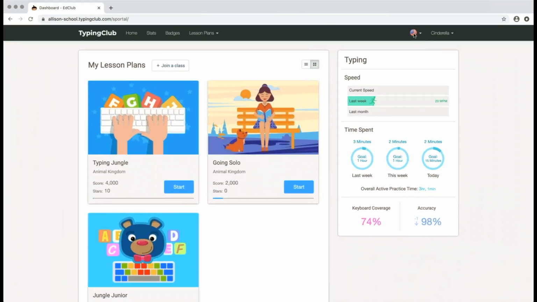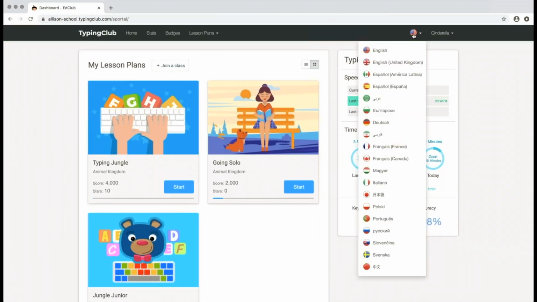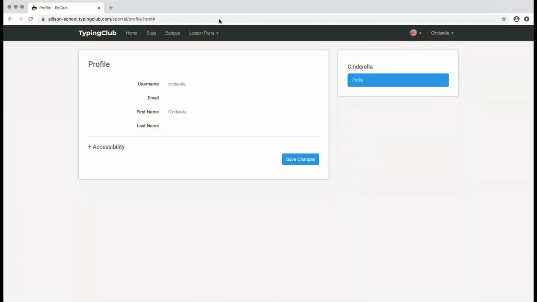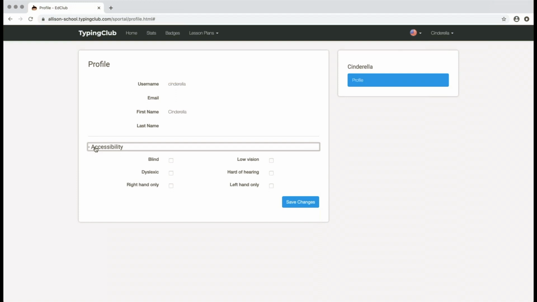If the student clicks on the flag icon near the top right, they'll be able to change their language for their interface. If the student clicks on their name and then profile, they'll be able to see all of the accessibility settings available to them. You can also set and manage these accessibility settings from your teacher login.